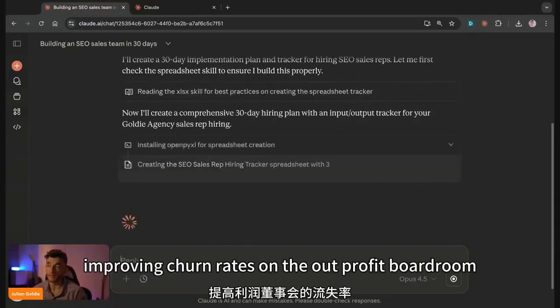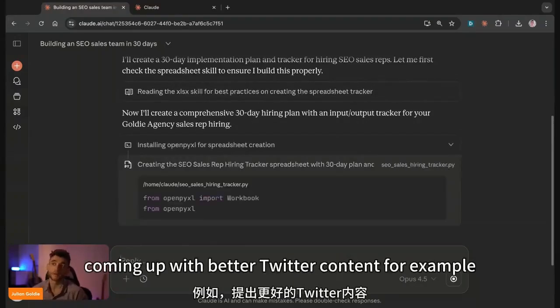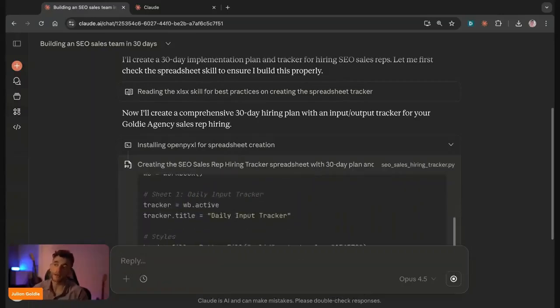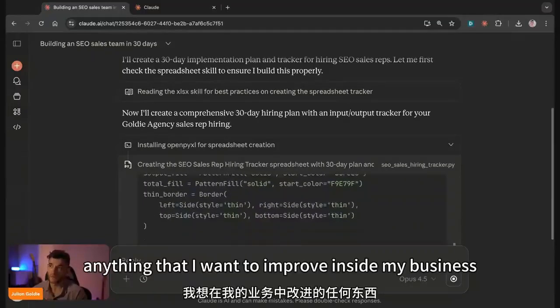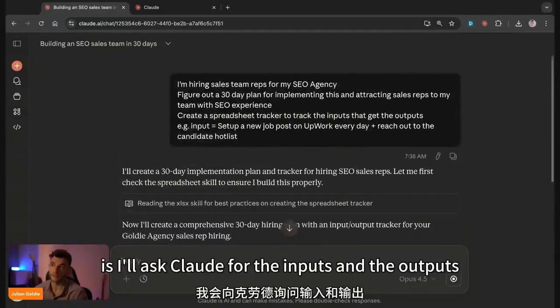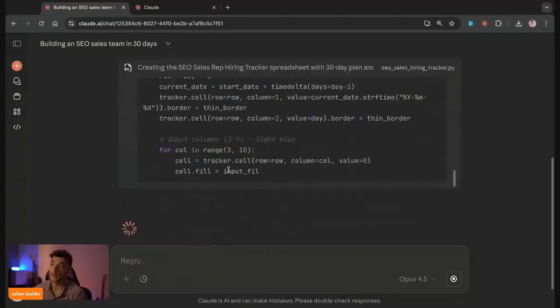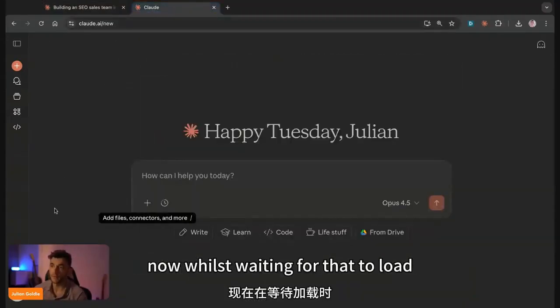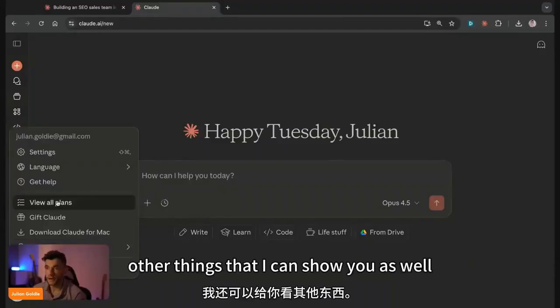And this is something that I've used for hiring sales reps, improving churn rates on the AI Profit Boardroom, coming up with better Twitter content, for example. Anything that I want to improve inside my business, what I'll do is I'll ask Claude for the inputs and the outputs that will help me leverage that better. Right. And then it will just come up with the ideas right here. Now, whilst we're waiting for that to load, other things that I can show you as well.